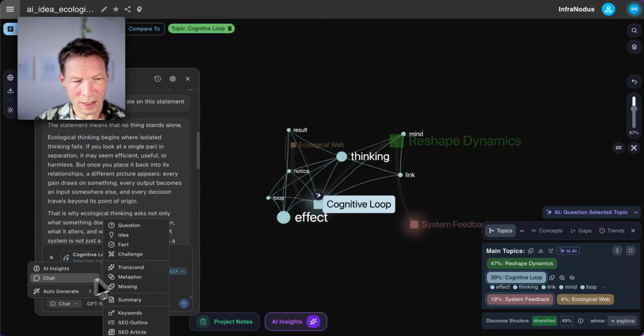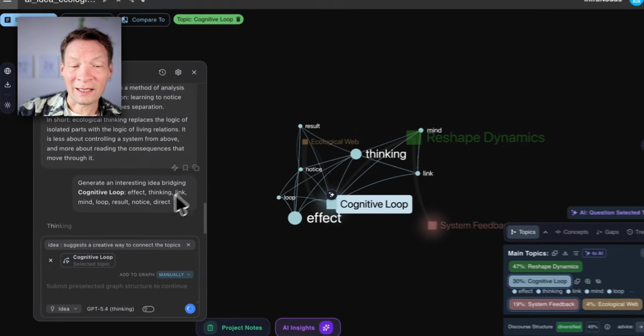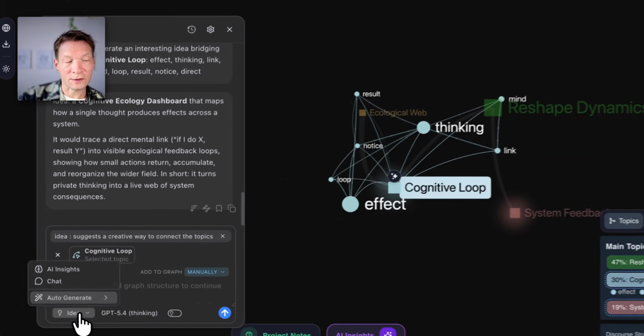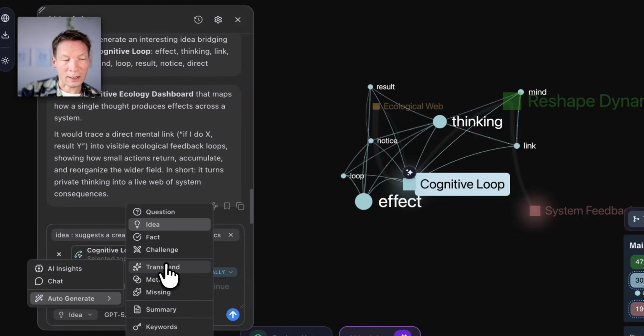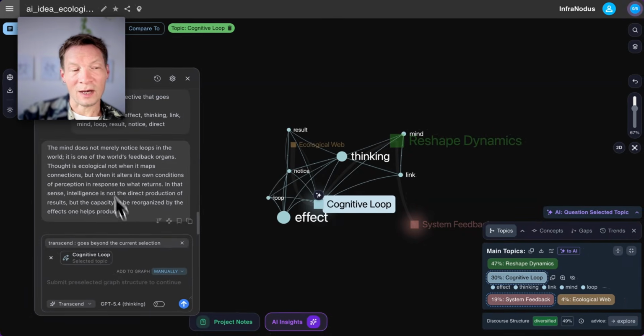So you see you have auto-generate, and then I'm going to say generate an idea for me that will connect to this cluster of cognitive loops, but also to ecological thinking, right? And here it comes up with an idea of cognitive ecology dashboard that maps how a single thought process affects across a system. So you can basically build some tool that would help you think ecologically. If I wanted to be a little bit less practical, I can also change the mode to transcend mode, and then it will just try to develop this topic, but to link it to other interesting topics.